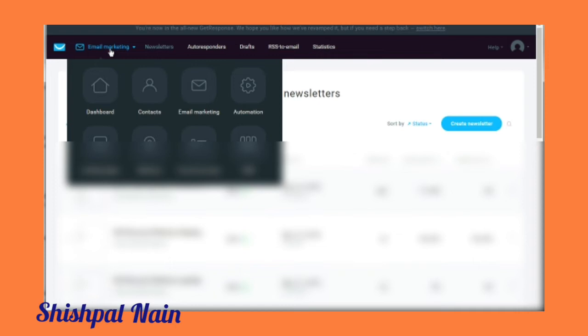Then we go to email, and under email marketing, you have newsletters, and then you have autoresponders. Newsletters are like broadcasting. If you email them one time, everybody gets the email at one time. Autoresponders are, of course, what we're talking about in this course. Drafts are simply emails that you've created but haven't sent out yet, so you can retrieve them at a later date if you want to. And of course, you have RSS to email. We hardly use that. And statistics, which you definitely need to use.